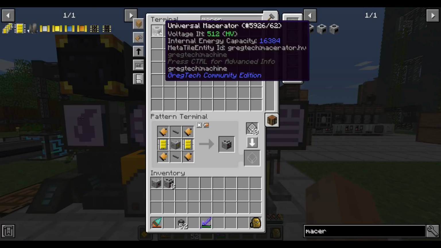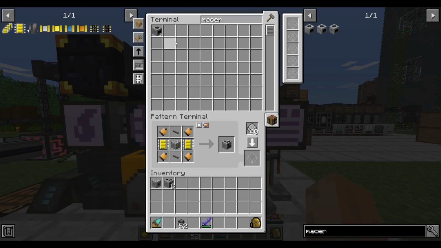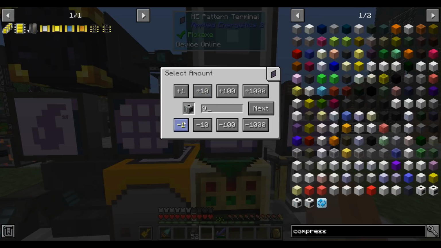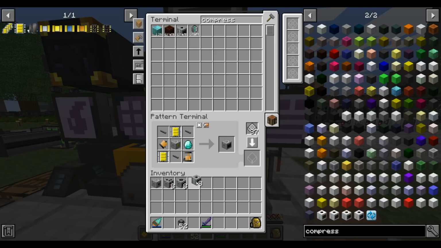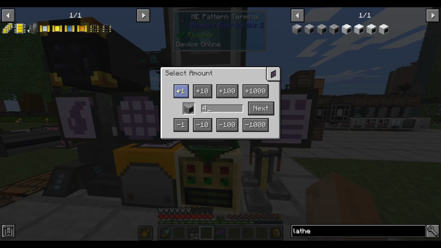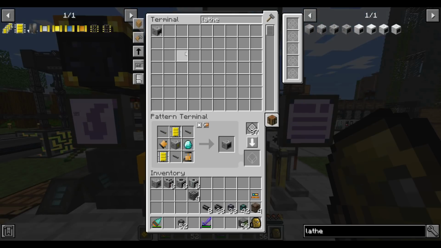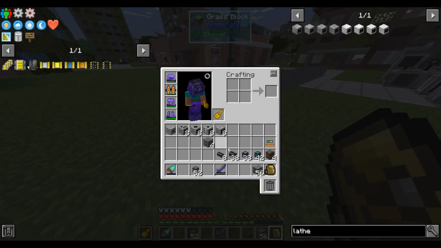Next up, macerators. Compressors. Here they are. And lastly, lathes. And there's our last set of machines. I'll set up one set of these on camera. The rest will be basically the exact same.